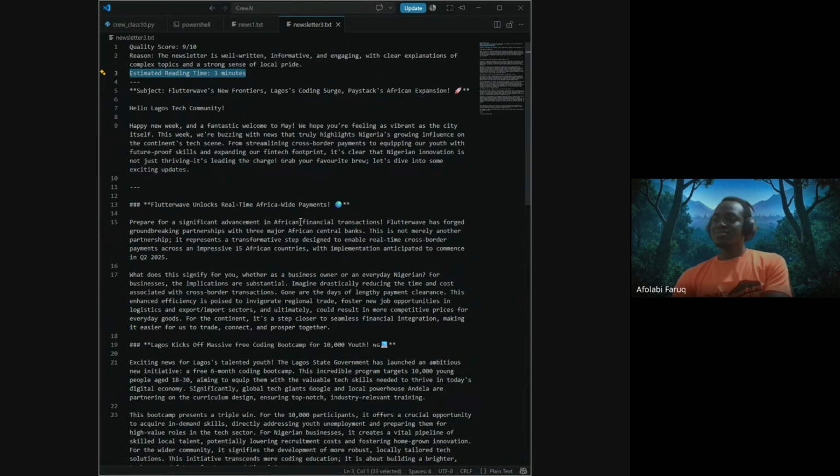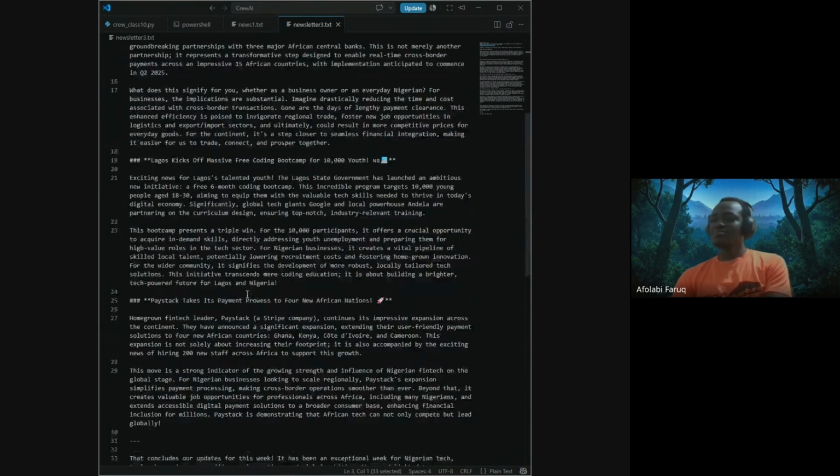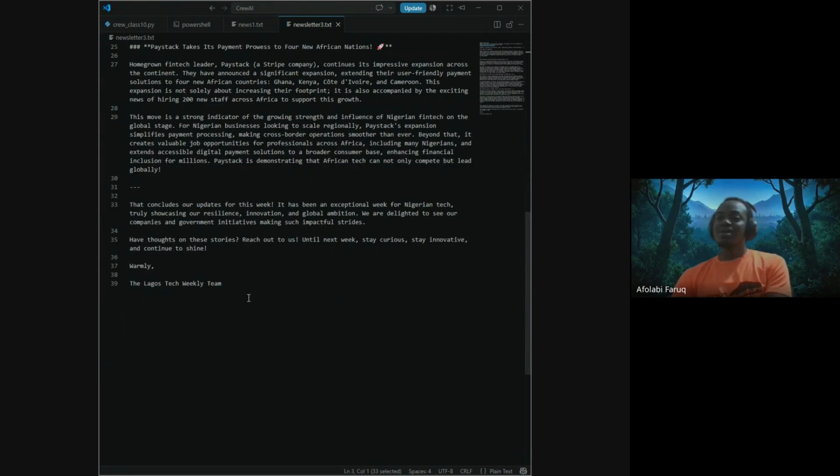And yeah, this is the newsletter to read. So this brings us to the end of building AI agents with CrewAI. I hope with this series, you've been able to learn very well how to use CrewAI to build AI agents up to multi-agent system level.